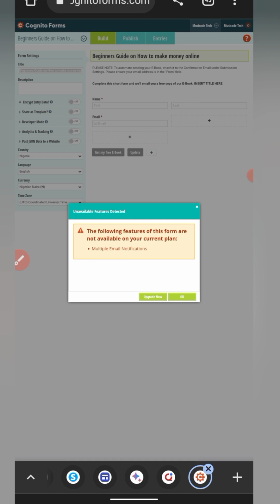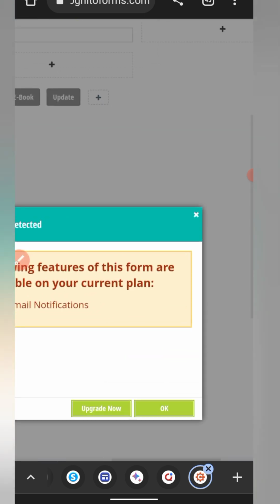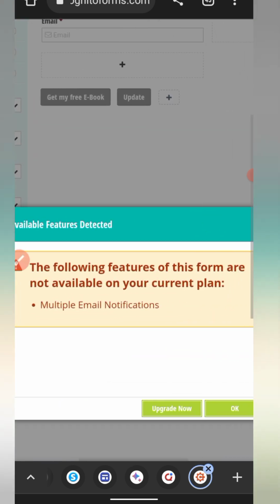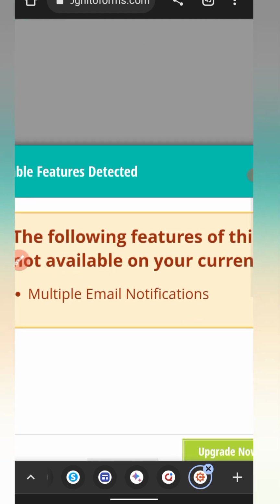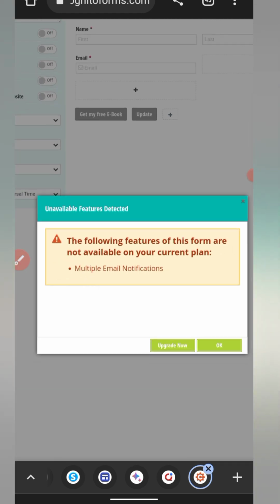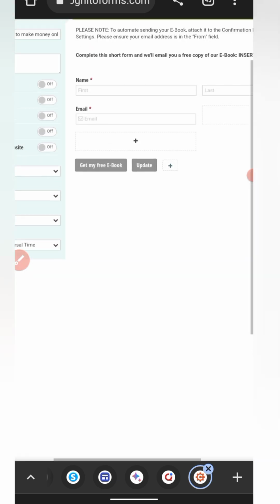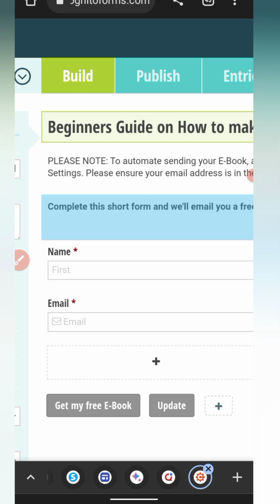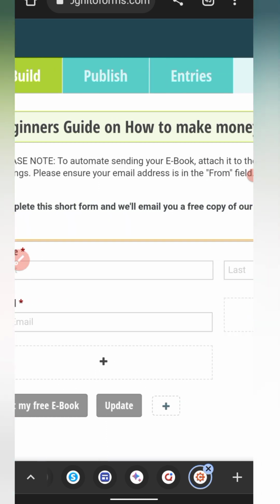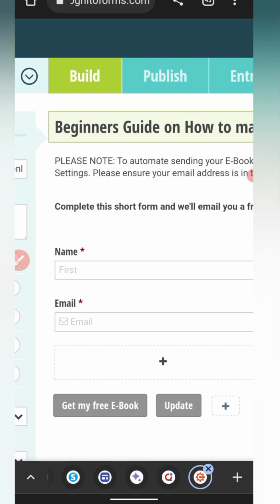Just exit this. I will explain this one to you later. The following features of this form are not available on your current plan, which is multiple email notifications. I will explain that to you. Exit. As you can see, in this page, we have three tabs. We have the build tab, we have the publish tab, we have the entries tab. Now, the build tab is where you edit everything. I mean, all the text in your template, the box, where you bring in boxes, where you assign values, everything.